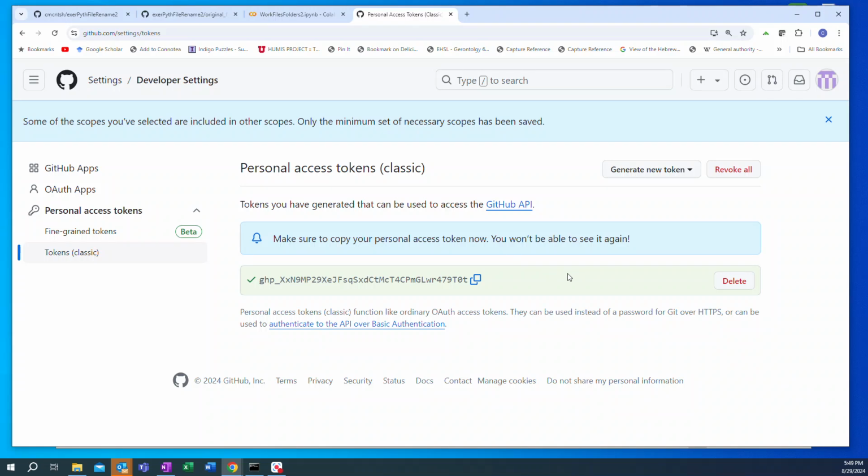And here's the one that I created. You'll want to copy that. Once you leave this page, you won't be able to get it again. So what I suggest is just leave that page open while you're working with it.